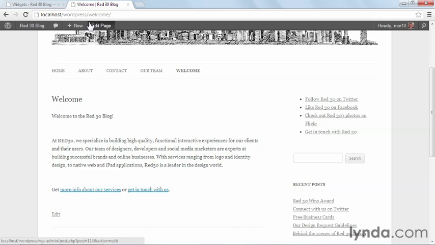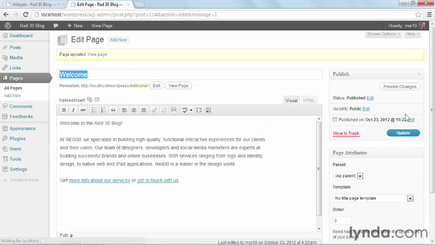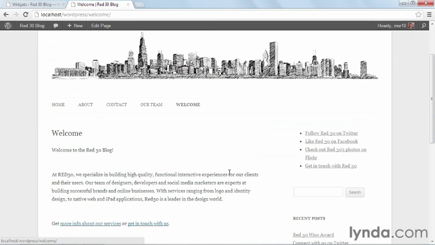can go back into WordPress, edit the page, go to template, and you see we now have no title page template as an option. I'll update my page, view the page, and you see nothing changed. That's because I haven't actually changed my page template yet.